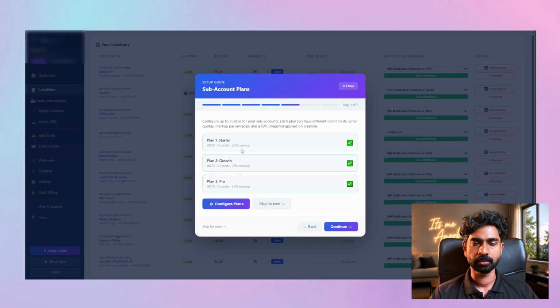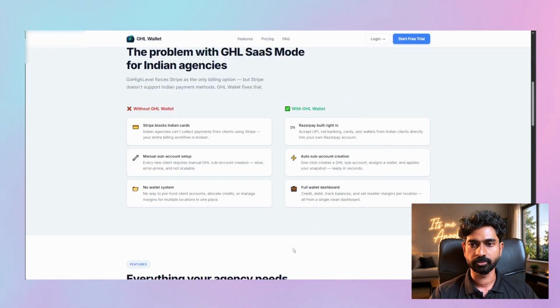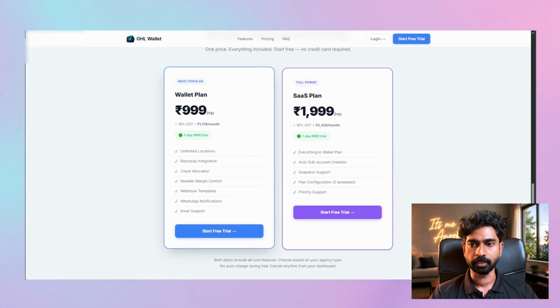Then you can see 3 plans over here. This is available only for the SaaS plan. We have 2 plans, one is a wallet plan and another one is the SaaS plan. I will show you the difference quickly. In the wallet plan, you will get unlimited locations, Razorpay integration, credit allocation, and all the features. The only thing missing is the automatic sub account creation from the payment link. That is not available in the wallet plan.